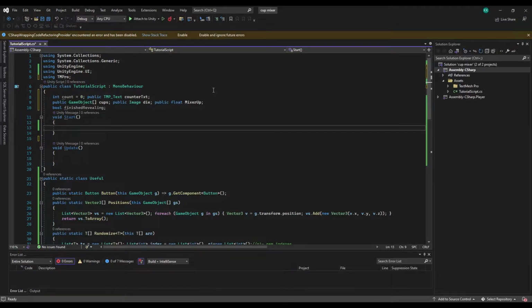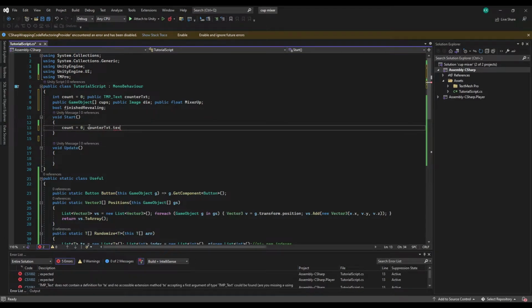Alright, so for the start function, what we need to do is set count equals 0, because in Unity default values like these mean nothing, since you can change them in the inspector, even though this one isn't public. Counter text dot text is counter 0.